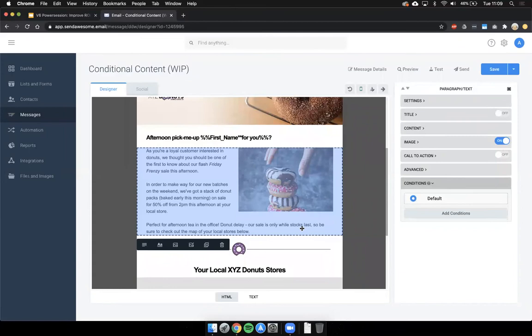Again, it's all about the data that you're collecting into the system that will then allow you to do some of this targeting and personalization within the email. So let's swap this content out here for our gluten-free users. We'll show something else instead so they know that we specifically have something for gluten-free users, and they, of course, are probably more inclined to then wander down and pick up some discount donuts on Friday afternoon.